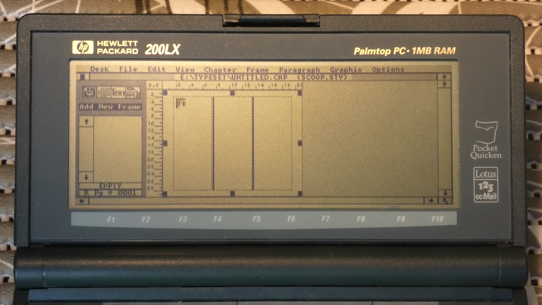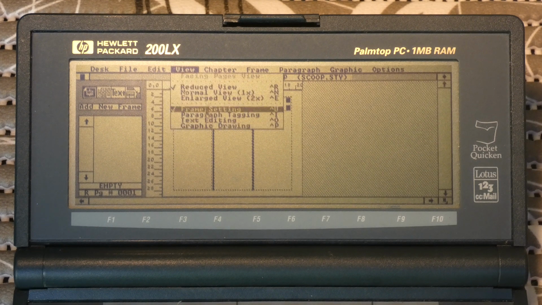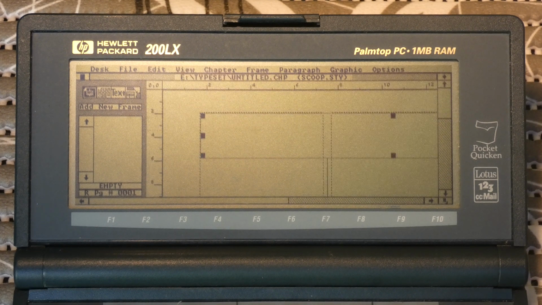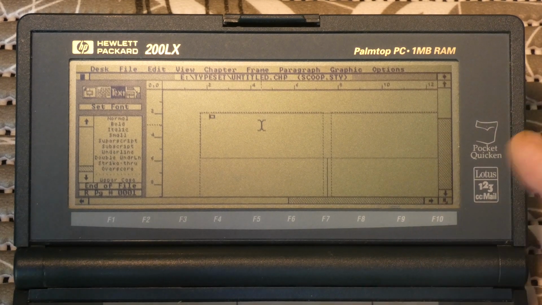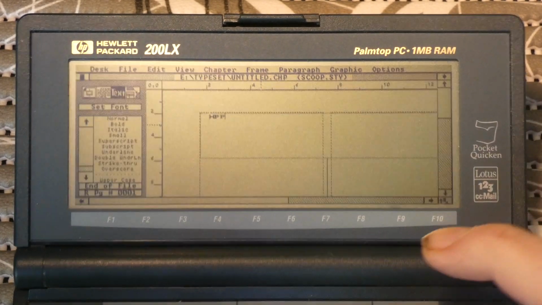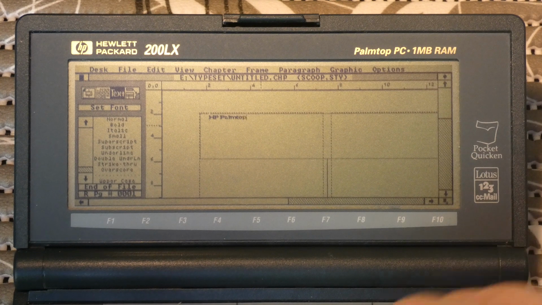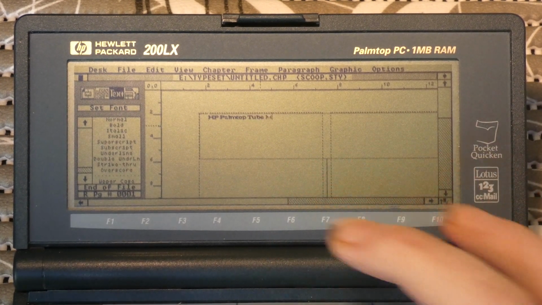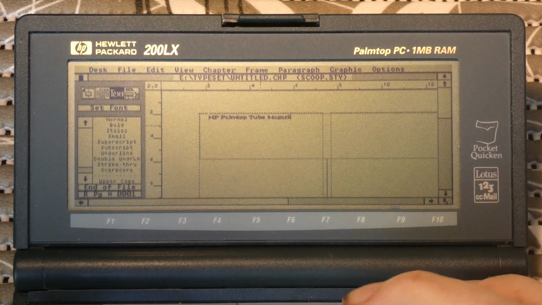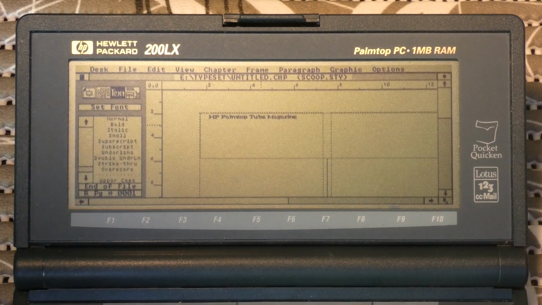So I'm going to draw a new frame inside the main page frame. Just put that on top like that. I'm going to zoom in so we can see what we're doing. And I'm just going to manually type some text in there. Let's see, HP Palmtop Tube Magazine.